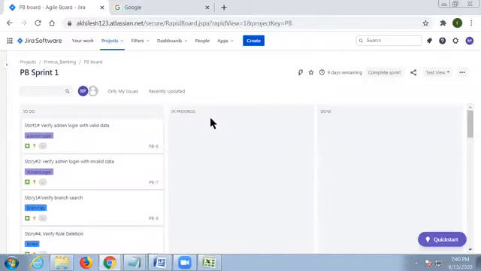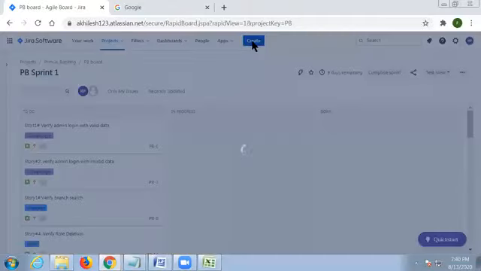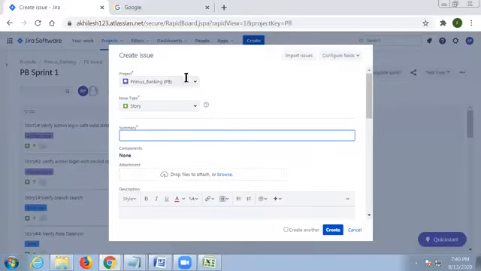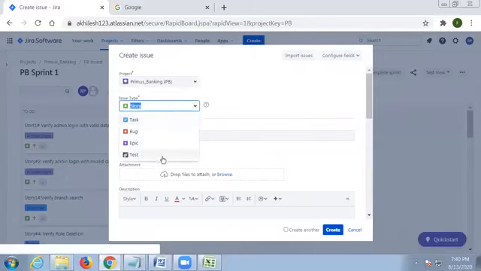Okay, guys. Now again, anything I told you, click on create. Click on create. And here, the project name is the same. Now select the issue type as test. Issue type as test.